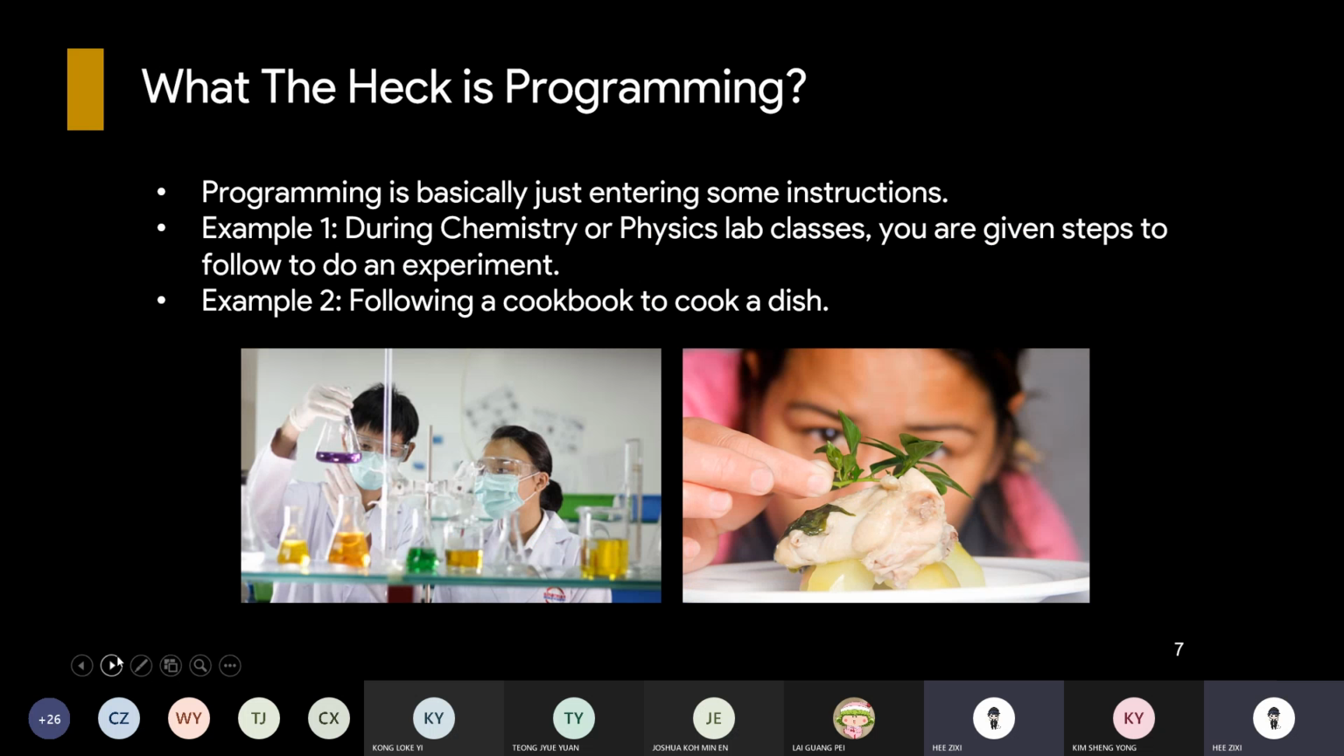So the first thing is, what do you know about programming? For many beginners, programming seems hard, but programming is basically just entering some instructions into the computer. So what do these instructions look like? For example, maybe in your primary school or secondary school in Malaysia, we have chemistry or physics class, right? Physics lab classes. So you are given steps to follow to do an experiment.